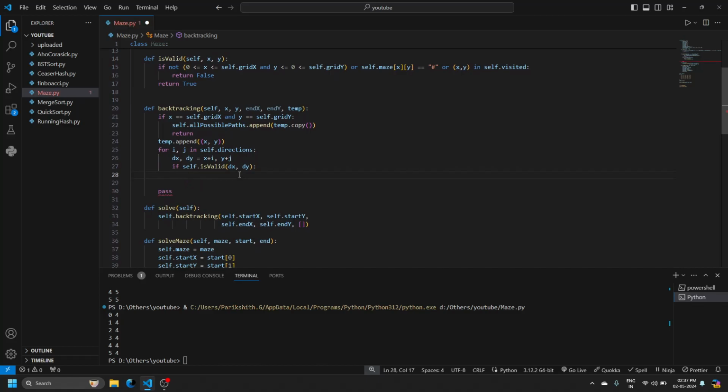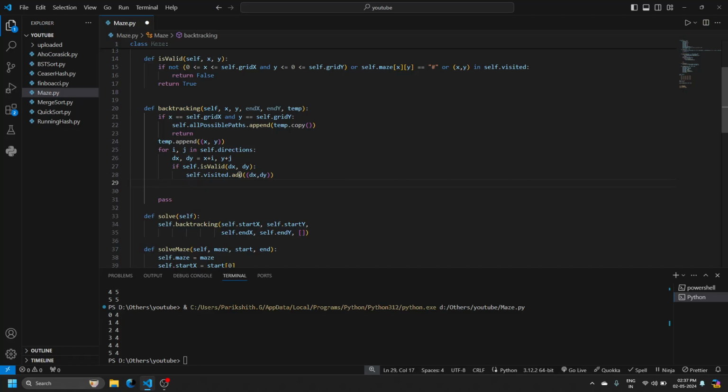If it is valid, on reaching a valid point, you just add it to the visited set, or else you'll be stuck in an infinite recursive loop. So self.visited.add the current point, and then start the backtracking from that point.